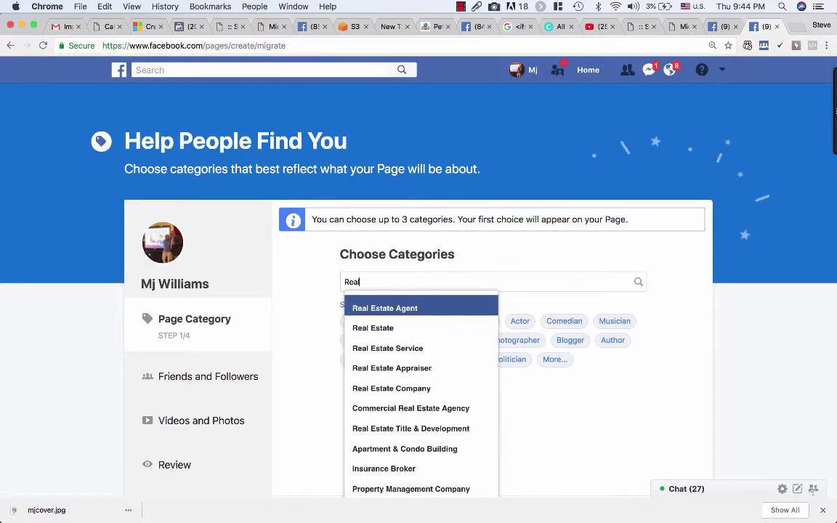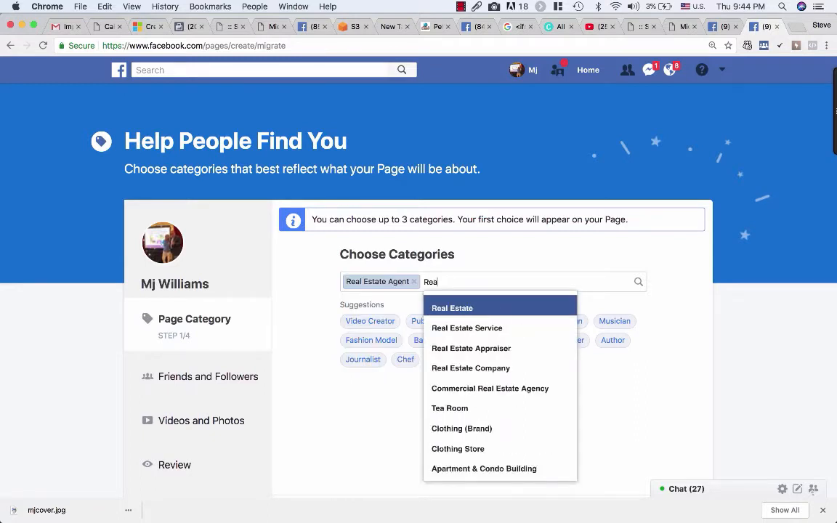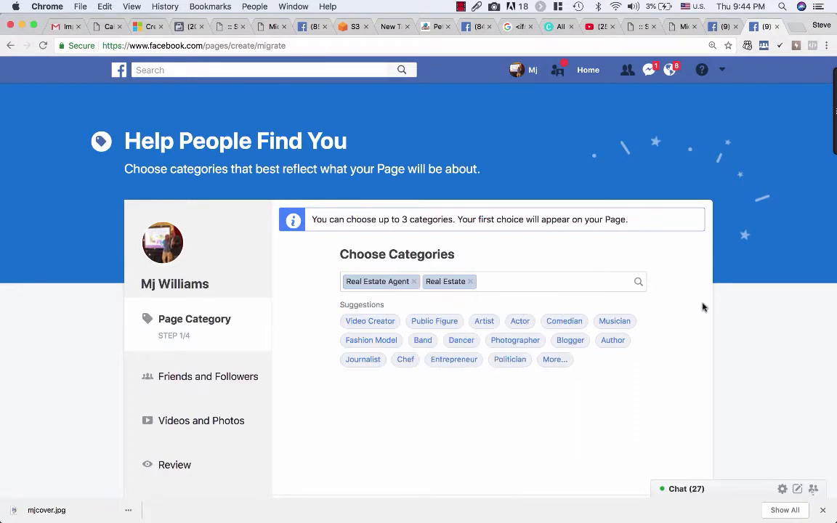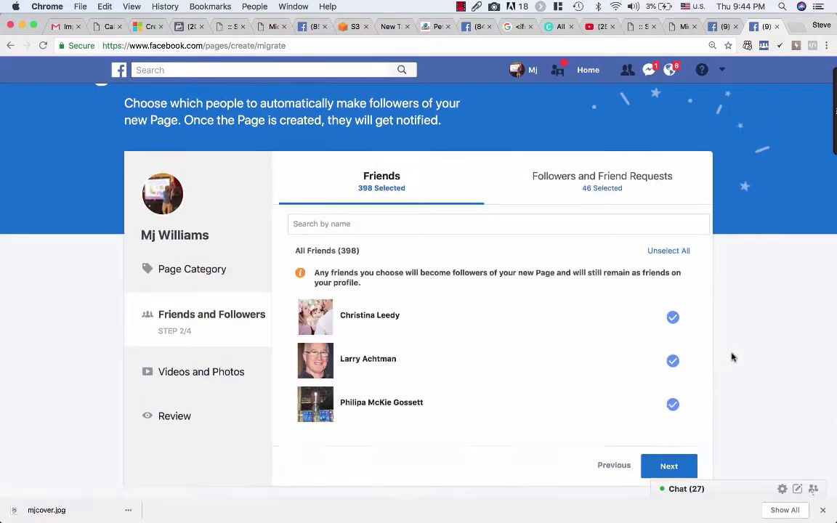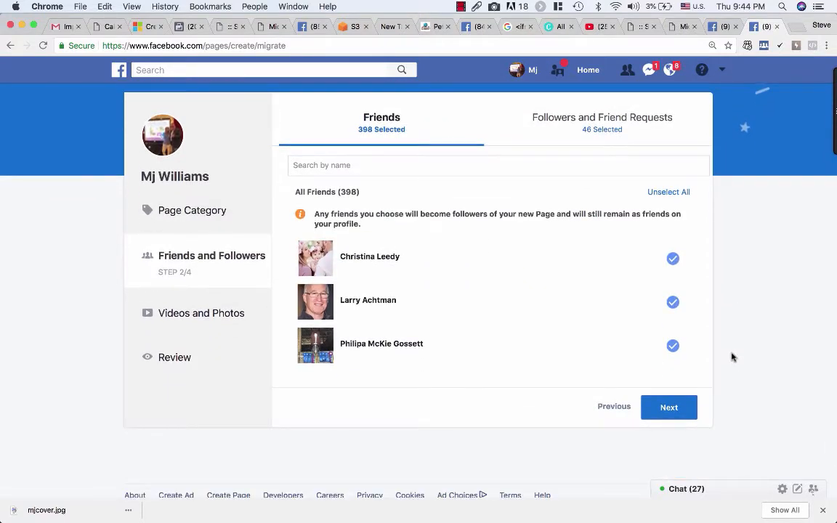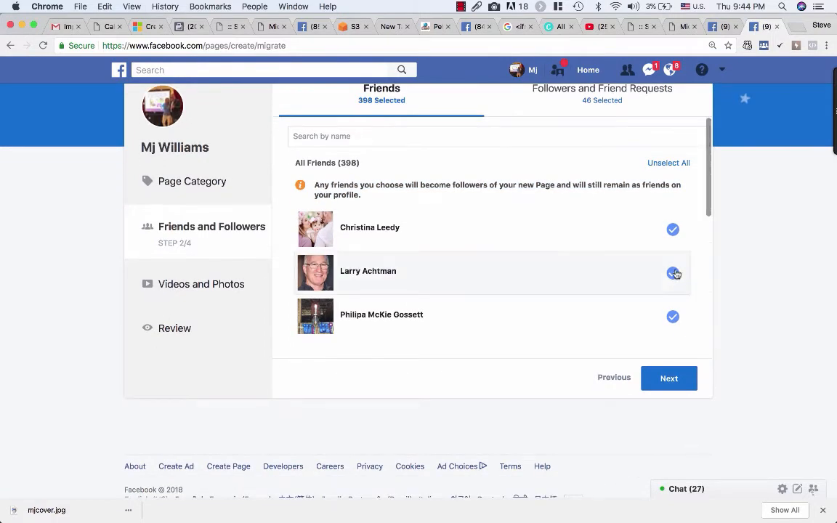Now it's going to walk you through here. First off, the page categories. We're going to type in real estate agent and real estate. You can choose up to three categories. The meat of this lesson is now we can either select all of our friends that we're connected to like our business page, or let's say we didn't want Larry to like our page, we would just deselect him. But we're going to go ahead and reselect him. We're then going to click next.